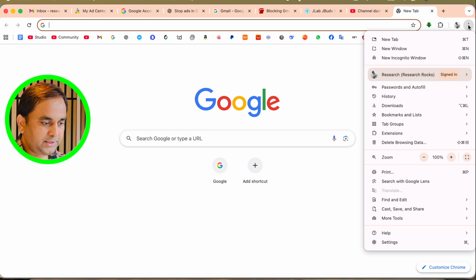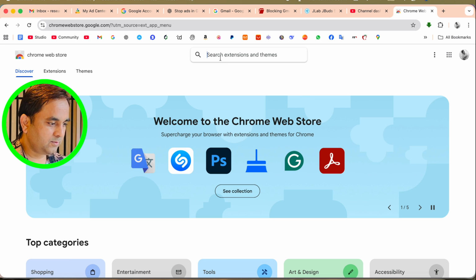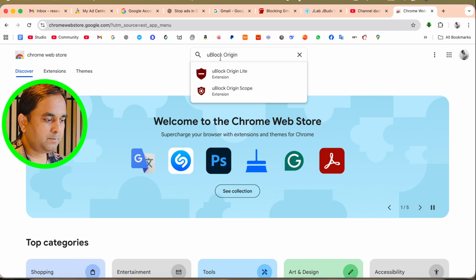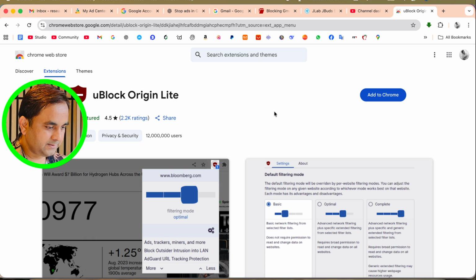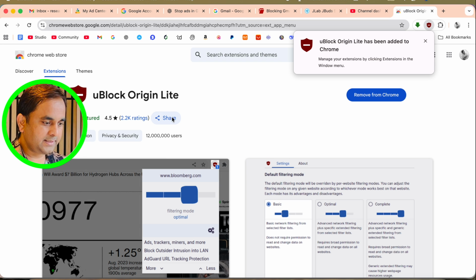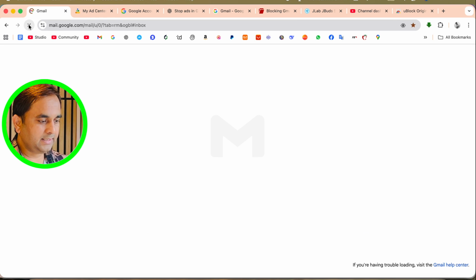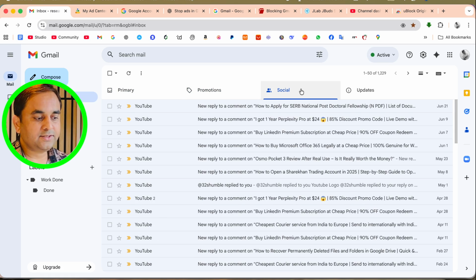So the second thing, you need to click here, three dots, extensions, visit Chrome store, and simply search for uBlock Origin, and click this one, Add to Chrome extension. This extension supports removing the advertisements automatically. Again, I go back here to my Gmail, and afterwards my advertisement is gone.